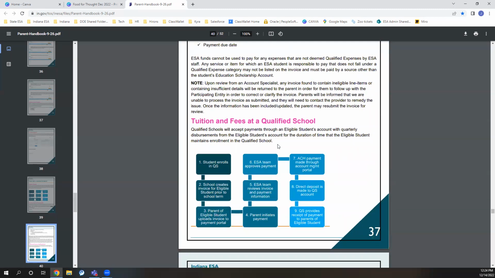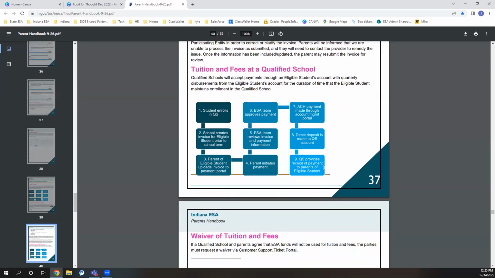Then we go into some specifics here about tuition and fees at a qualified school, because as I referenced earlier, that payment process is a little bit different. Qualified schools, which again are state accredited non-public schools who administer the statewide assessment, are able to invoice prior to services rendered. So that's going to look a little bit different.